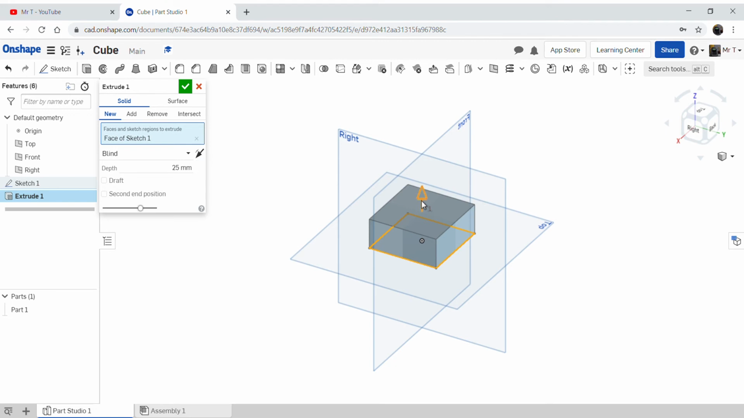Well, I don't want that at the minute, but let's just talk about this. So this arrow here is saying that it's extruding it upwards. If I wanted it to go the opposite way, I could click on it once, and that will flip around and go the other way. Okay, and I can do that however many times I like.